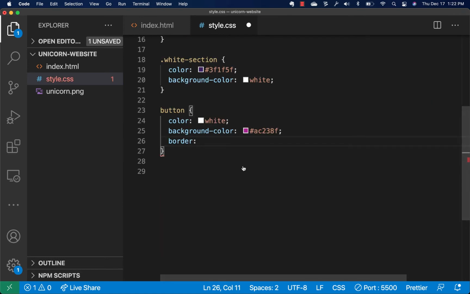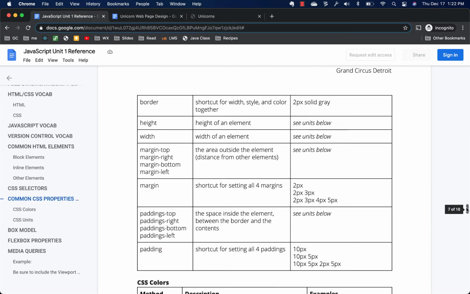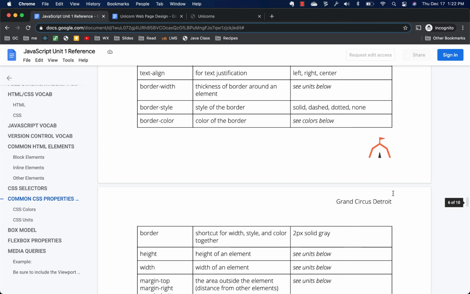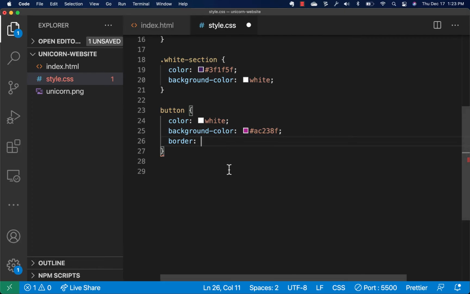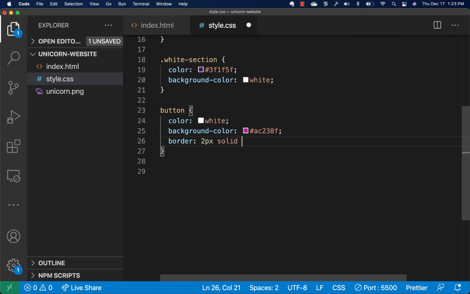Let's go over and look at the cheat sheet for borders. So for borders, we can set the border width, the border style, the border color, or we can use a shortcut to set all of them in one. So just three things: width, style, color. Let's go ahead and use the shortcut this time. This is going to be 2 pixel wide. It's going to be a solid. And then the color is going to be white. Okay, let's go ahead and see how that looks for us.